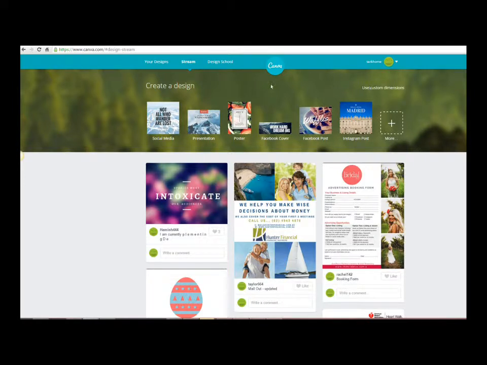Now here we have Canva.com, which is really great and a lot of fun to use. It is web-based, but they did just come out with an iPad version, so for all you iPad users, you can now use Canva on there as well. So I would just download the app there.